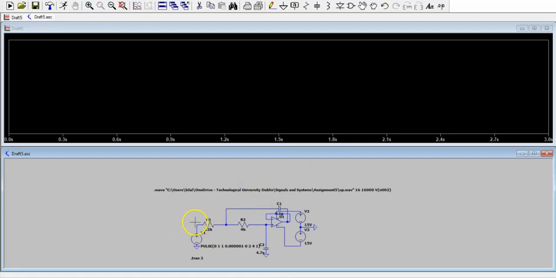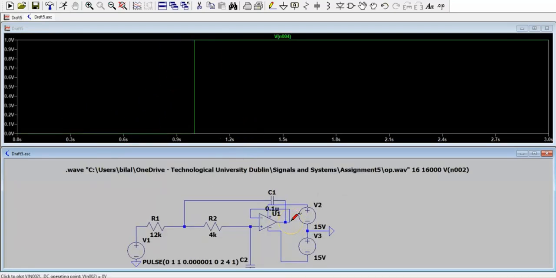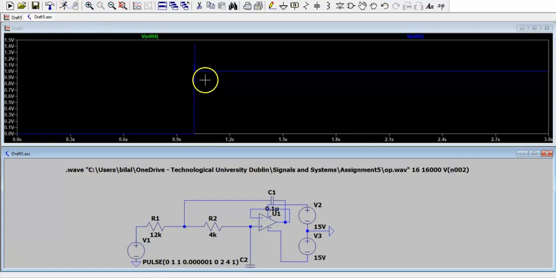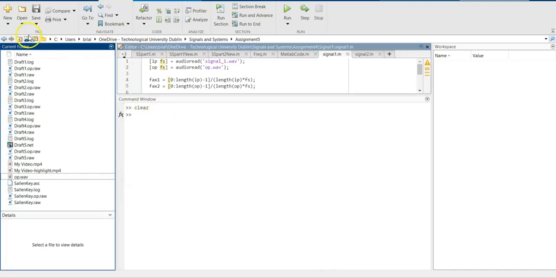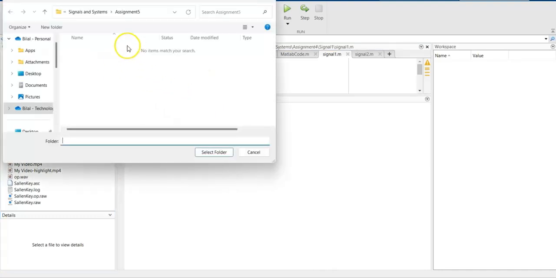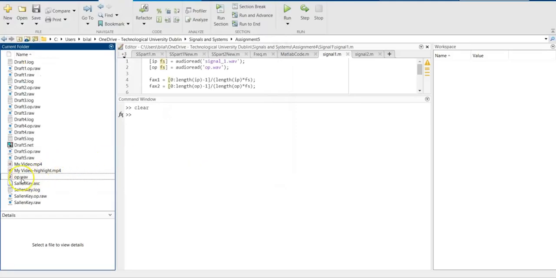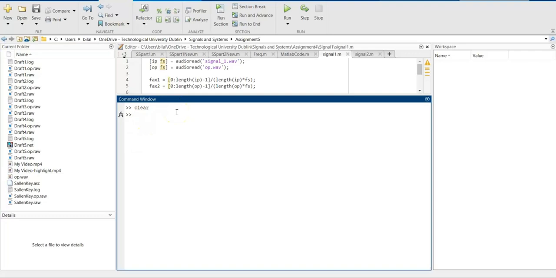so just make sure the input here is a step. And then if you go to the output, it should be the step response. There we go. Okay, so now that we run it, it should be in this WAV file that we saved. So we can bring that to MATLAB. If you just go to MATLAB real quick and then open up the folder to where it's saved. So yeah, sign 5 is there. It's over there, op.wav. So we can just bring this into MATLAB.